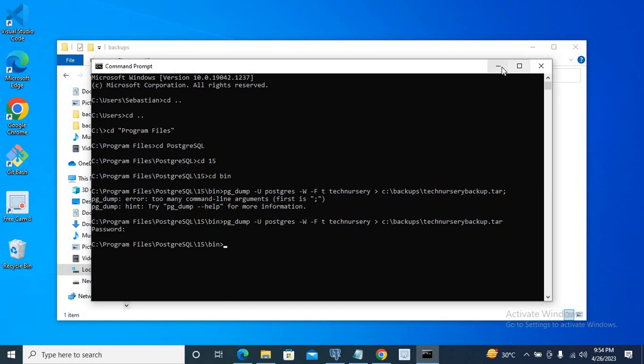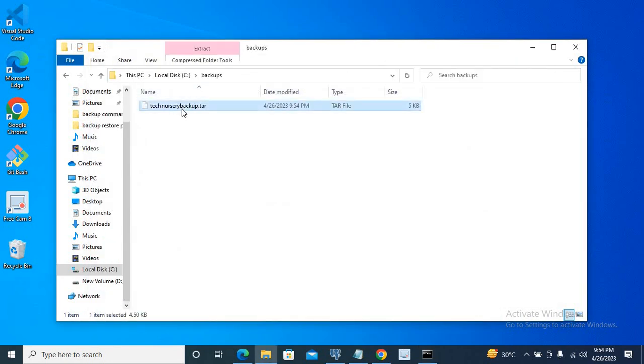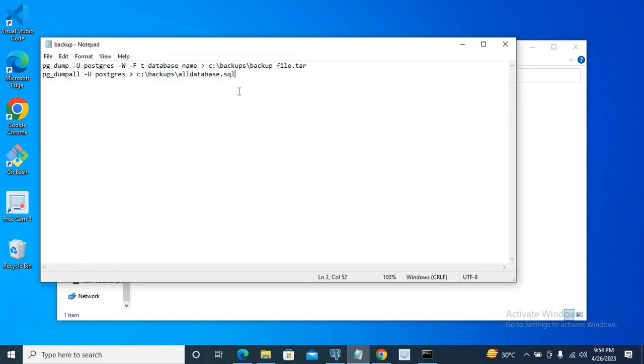Let us check our backups folder. Yes, our backup of the TechMason database is available in this position. So this command worked successfully. Now I will tell you another command.